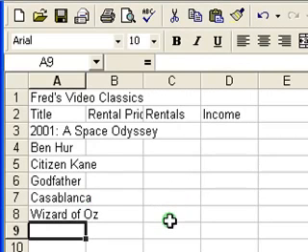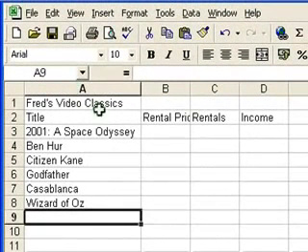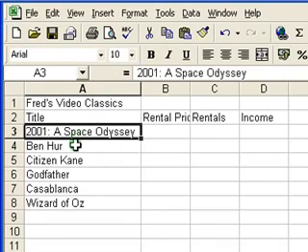Now, what I'm going to do here is adjust column A, so it's going to cover the longest title, which is 2001: A Space Odyssey. I'm going to do it by simply putting the mouse pointer between A and B, and double clicking. And there we go. That's automatically adjusted the width to the widest entry in the column, which in this case is 2001: A Space Odyssey.